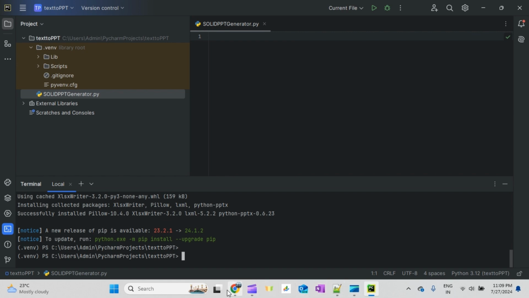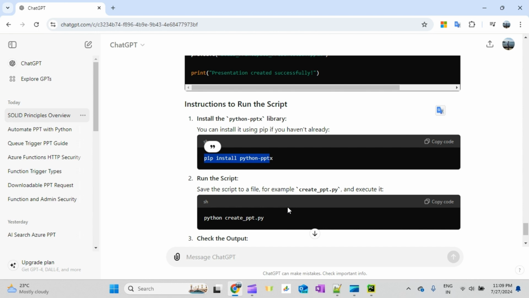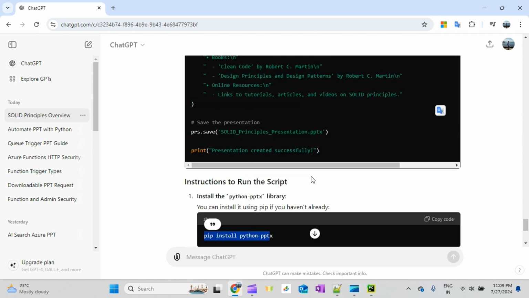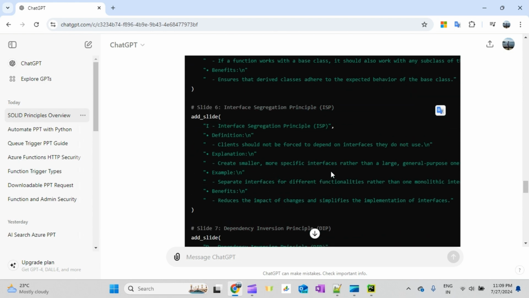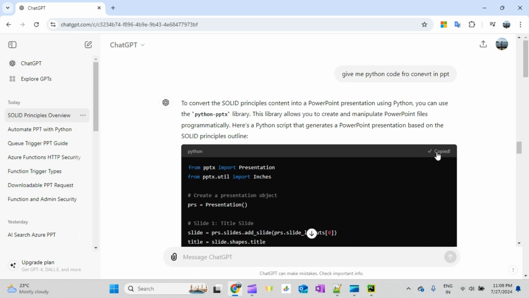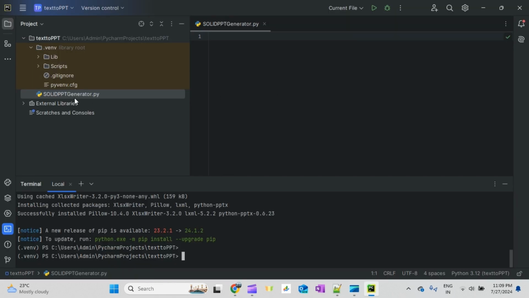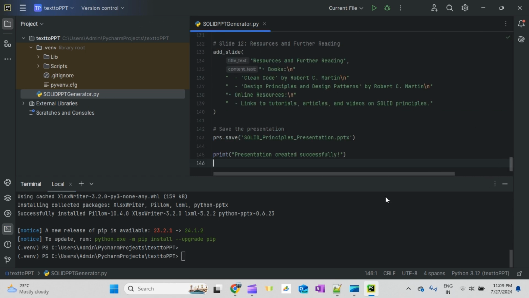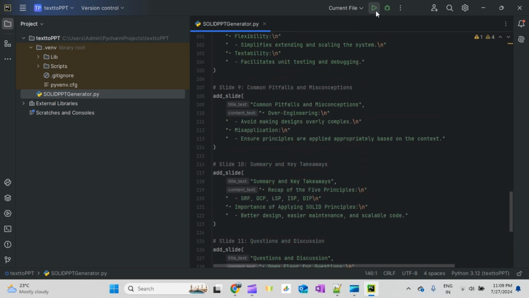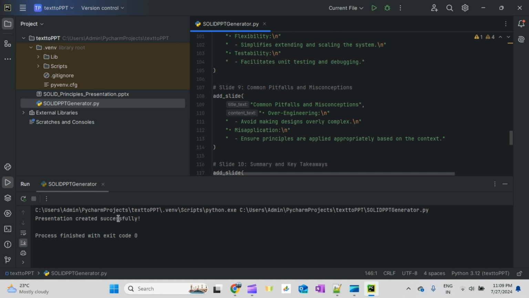Then we will go again to ChatGPT, and then we will copy this code that it generated here, right? So we will copy this code, and then we'll go to the newly created file, whatever we have, right? We will just do control V, right? So you can see this code we have pasted here, right? Now you just simply run it. Okay, so you see presentation created.